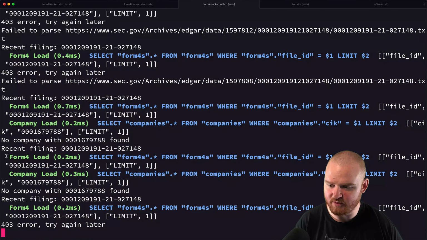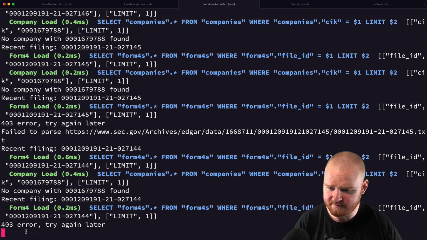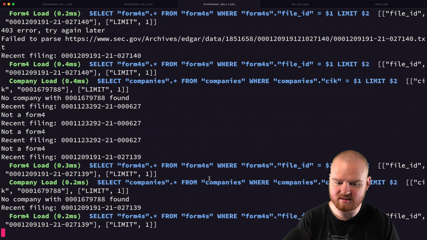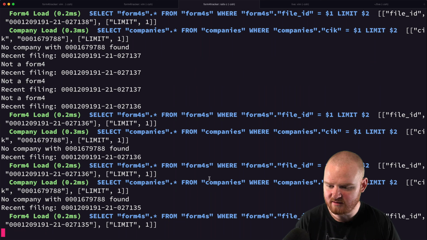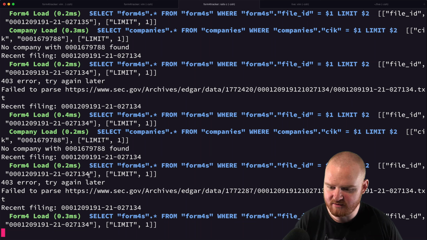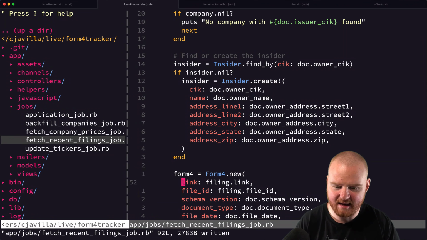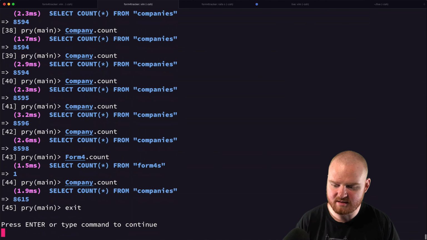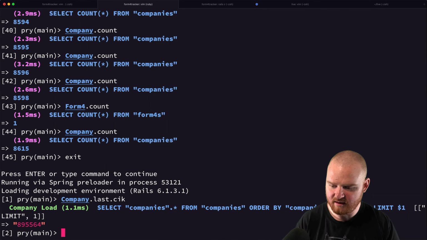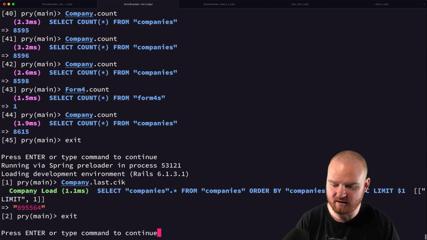Oh yeah, now we're running into those 403s where we're getting rate limited every so often. I'm not seeing any insert statements, I'm only seeing query statements, so that's no fun. The other thing I'm wondering is whether, when we stored the CIK, we stored it padded or not. Let's take a look in another terminal. Company.last.cik. Okay, so we did strip the zeros. Shoot, that's why we're failing here.